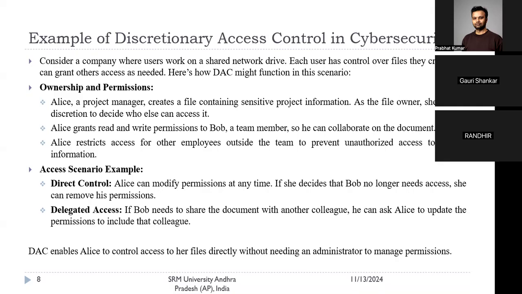Now there are two access scenarios: direct control and delegated control. So direct control is basically Alice can modify permission at any time. If you decide that Bob no longer needs access, so all this removal of permission and granting of permission, that is known as direct control. And delegated control is basically, if Bob needs to add some other member to that particular project, then he needs to take permission from Alice. So this is actually delegated access.